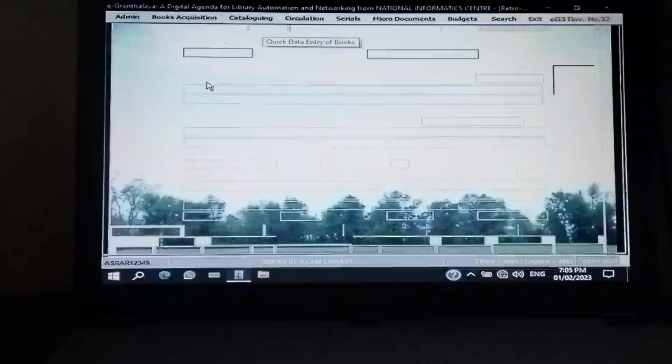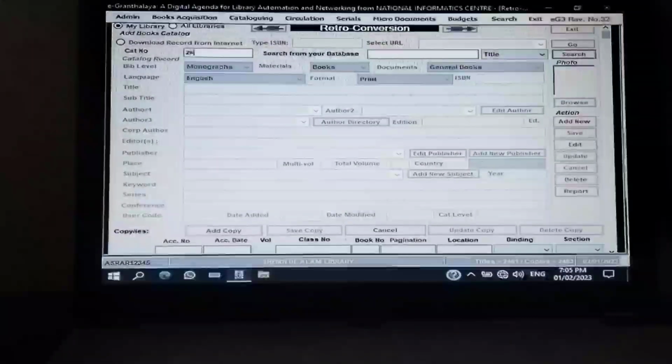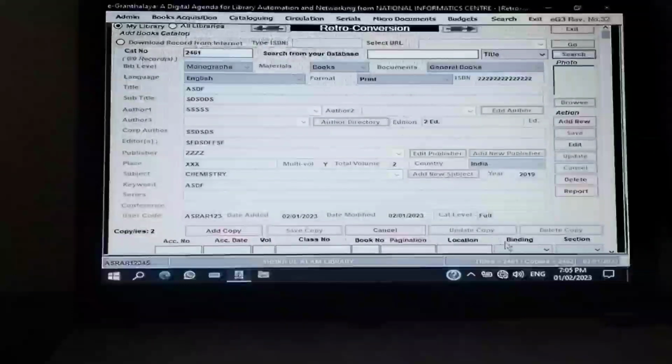The same procedure: you will go to cataloging, retro conversion. Cat number will be same, 2461. You can check it from here. Cat number is not changing, 2461. I have entered two copies and the cat number is same. I will enter this copy a third time. The cat number will be same, only accession numbers will change here. So I will simply click on add copy, then I will provide the accession number. My accession number will be 2463.